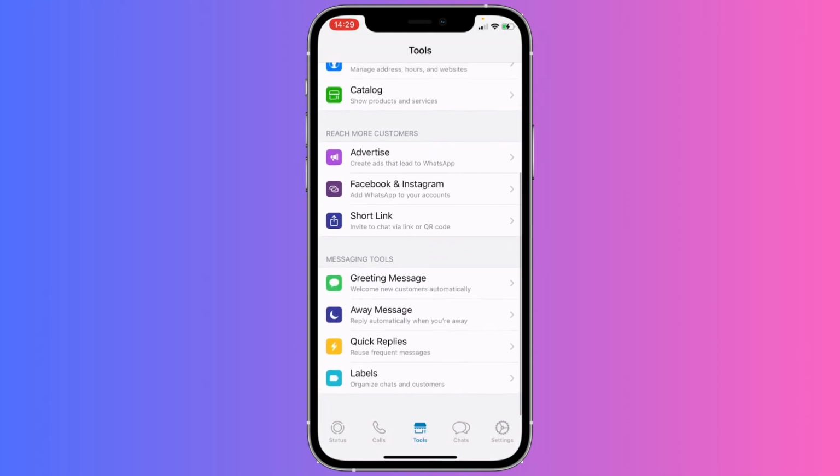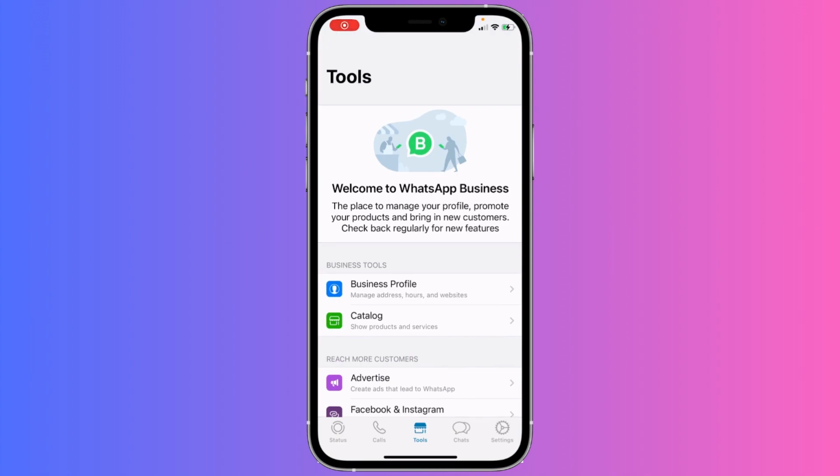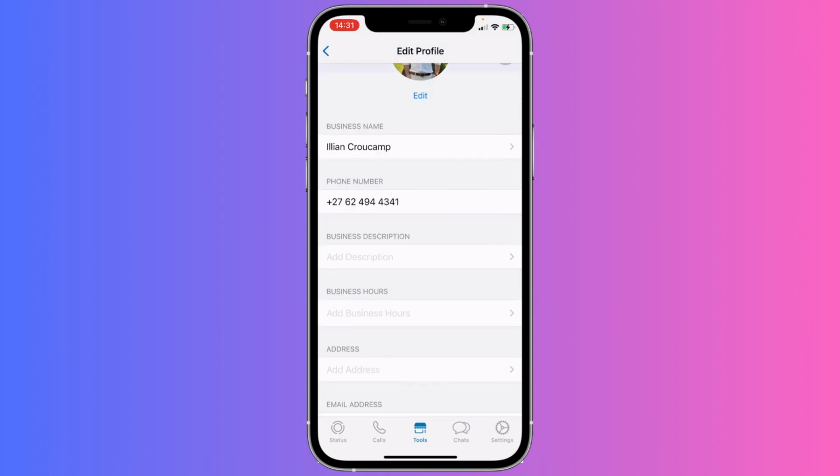Then click next. Right, here are a few things we want to set up for optimal results on WhatsApp. We're going to go through that right now. So firstly, let's finish the business profile setup. Click on business profile. You're going to see your business name and phone number, then put in a business description.